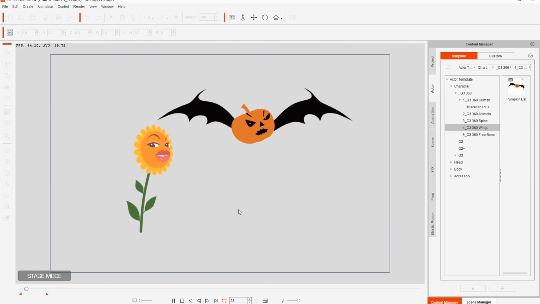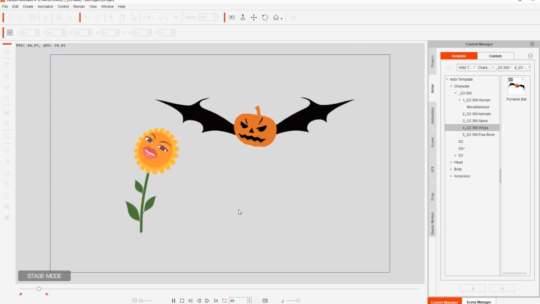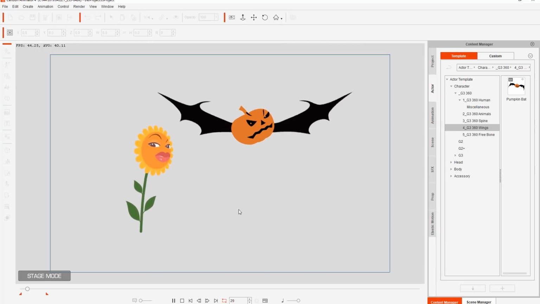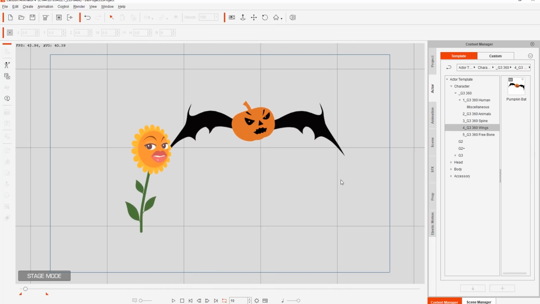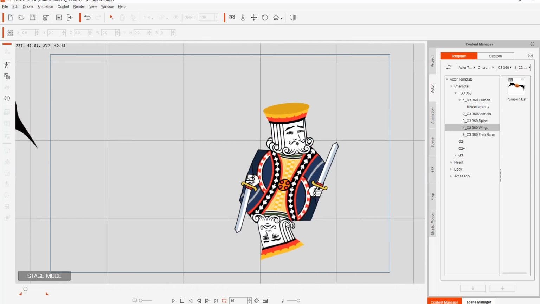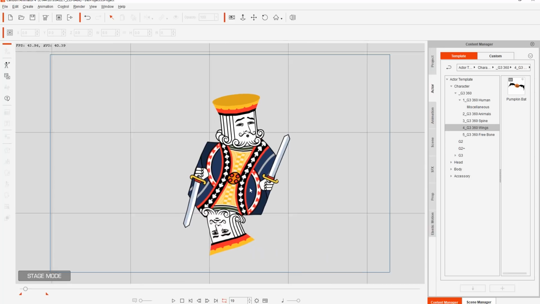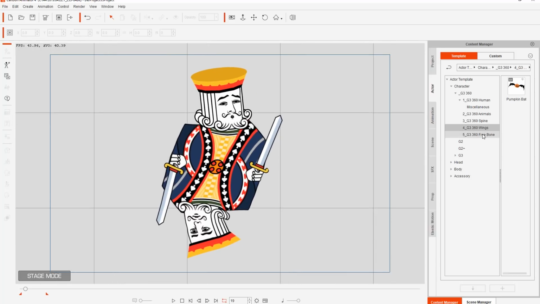structure. You can create your own head, and I'll show you how to do that in another tutorial on 360 degree head creation. You can see these characters here. On top of that, also freebone actors, so they don't have to have any templates. They can be totally freebone like this character here. You can find him under G3360 freebone.